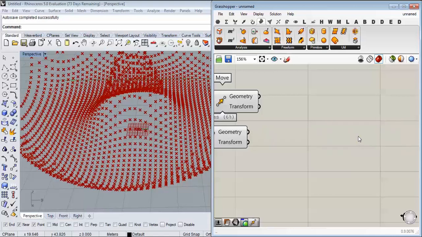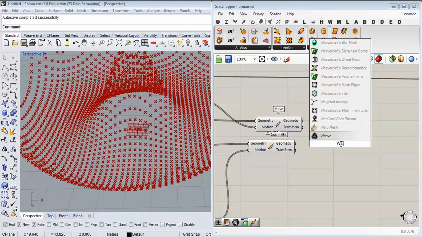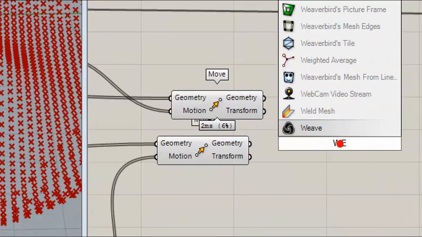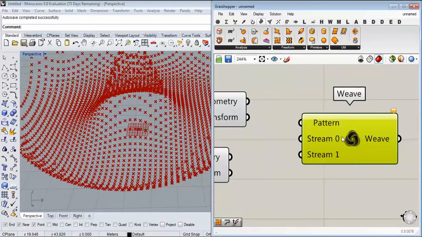So how can we just rearrange the points or combine them? There's a great tool that is called weave. We have to weave back the points. We have dispatched them into two groups, and now we have to weave them back. So we have a weave here. Weave is going to combine and weave the stream of data with a pattern.